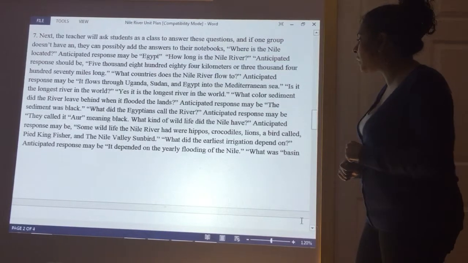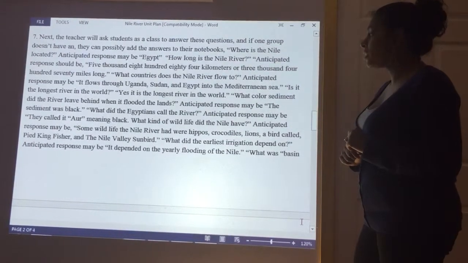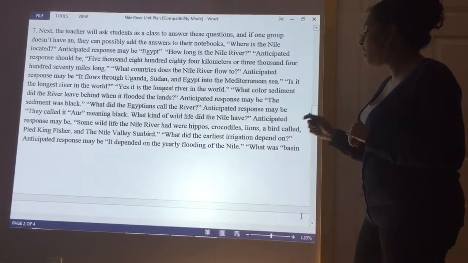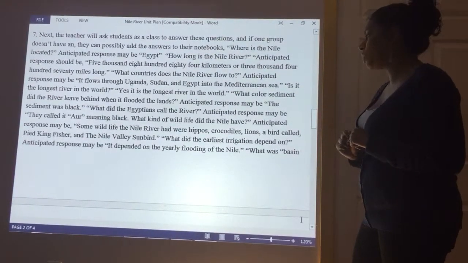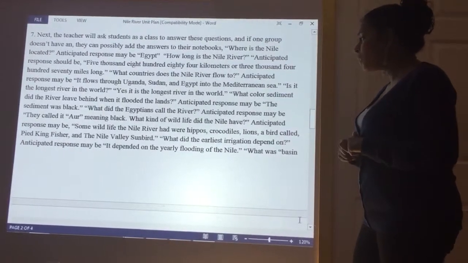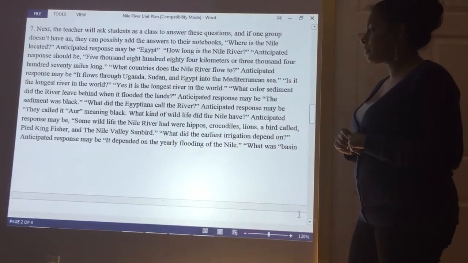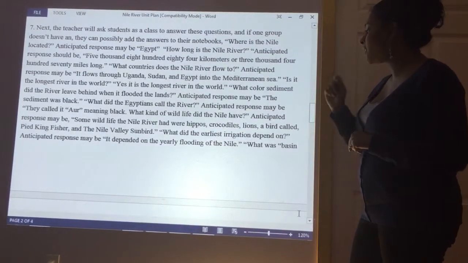What kind of life did the Nile have? Anticipated response: some wildlife the Nile River had were hippos, crocodiles, lions, a bird called pied kingfisher, and the Nile Valley sunbird. What did the earliest irrigation depend on? Anticipated response may be: it depended on a yearly flooding of the Nile.